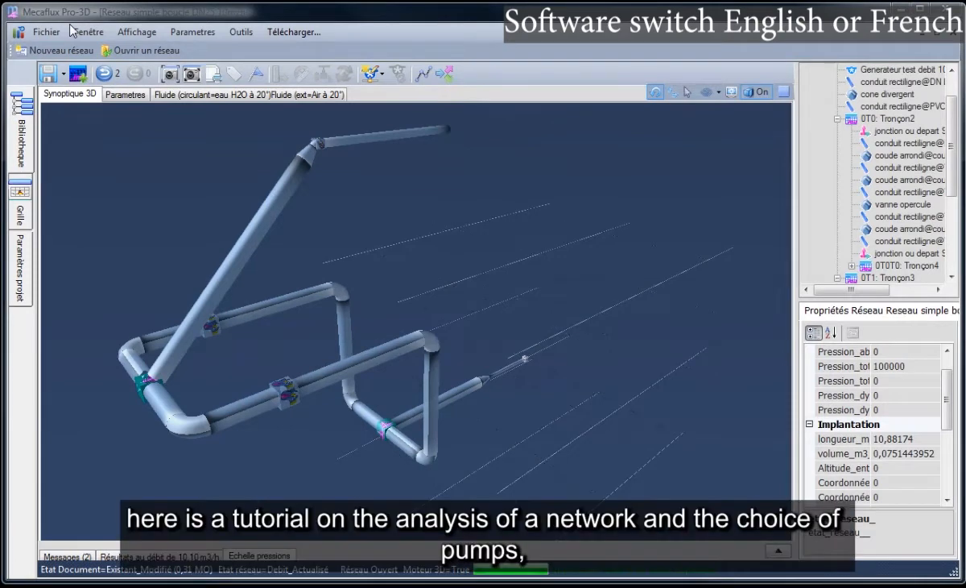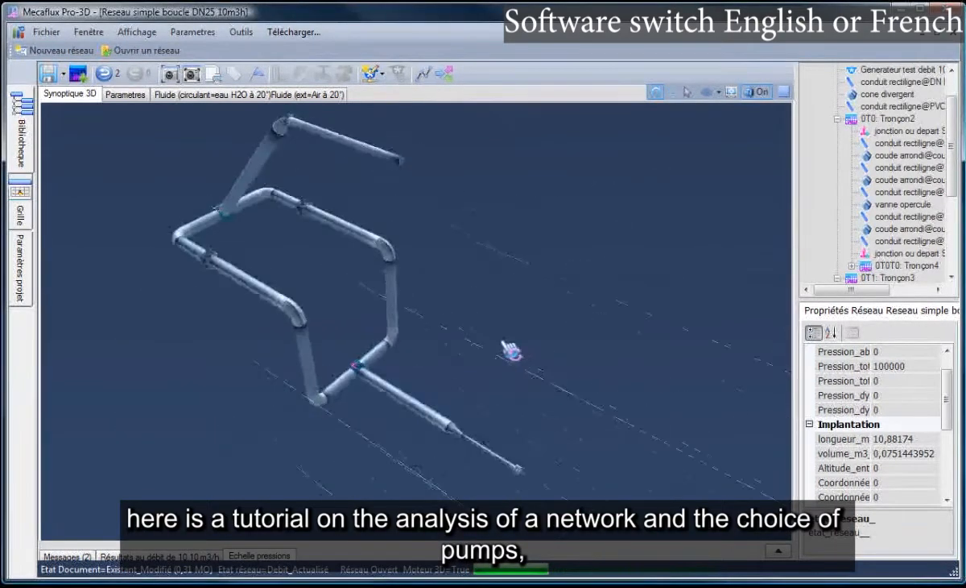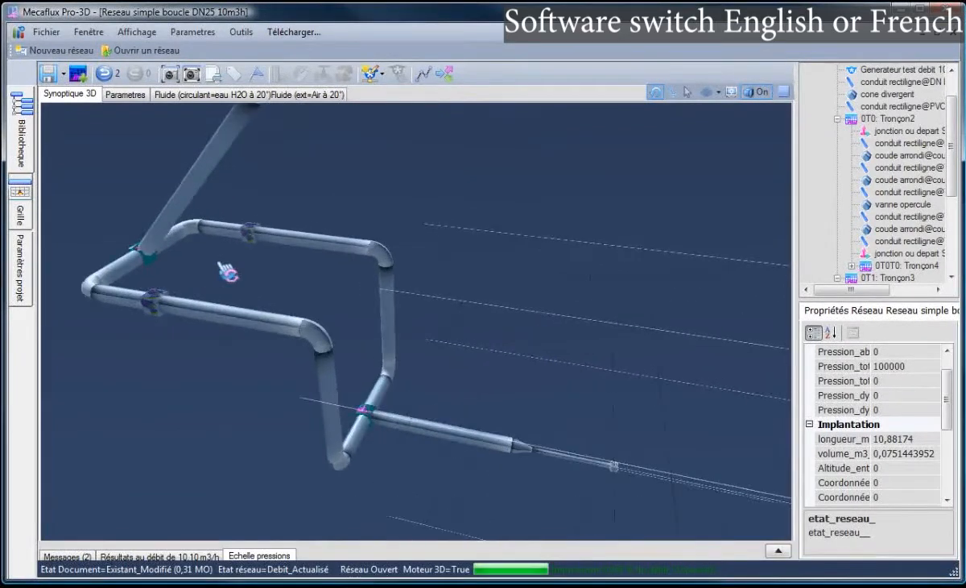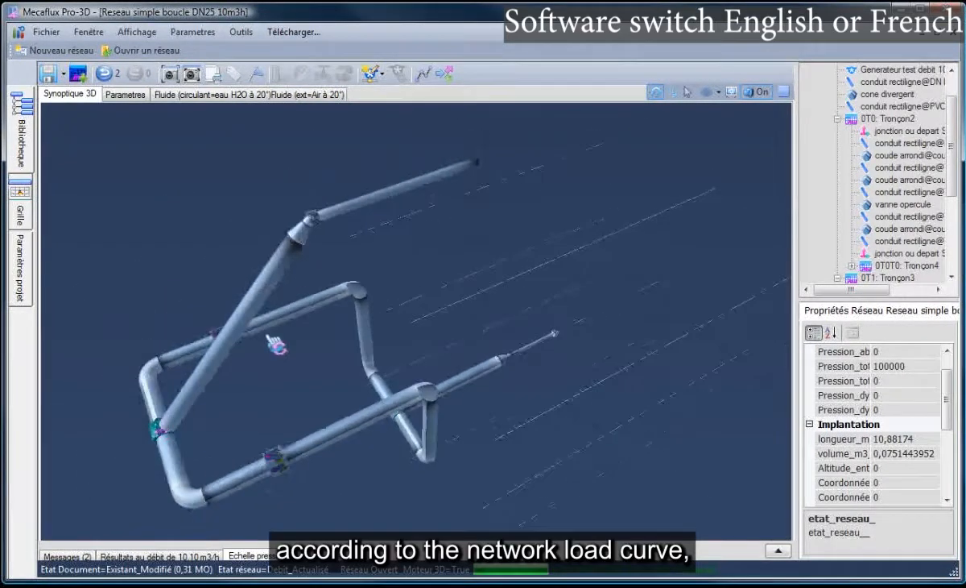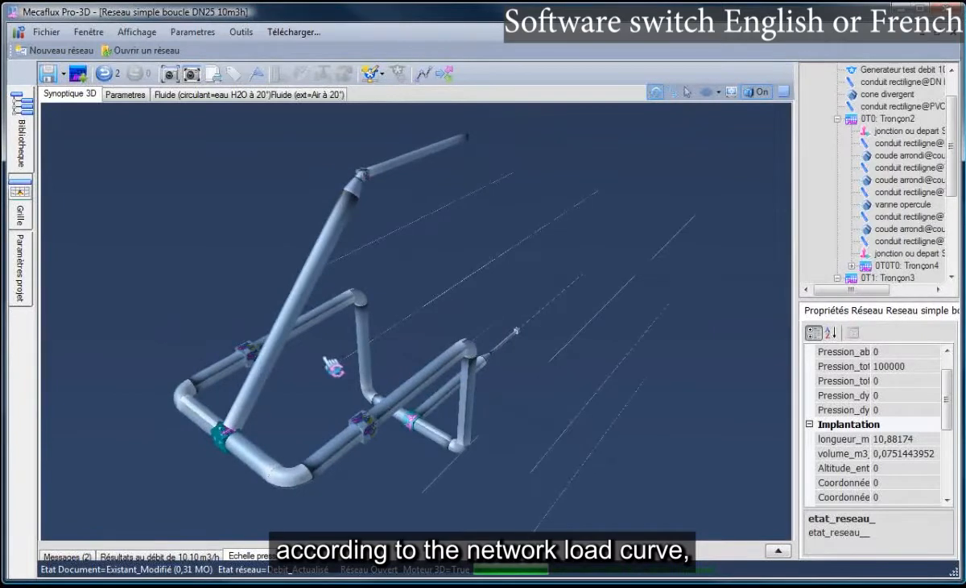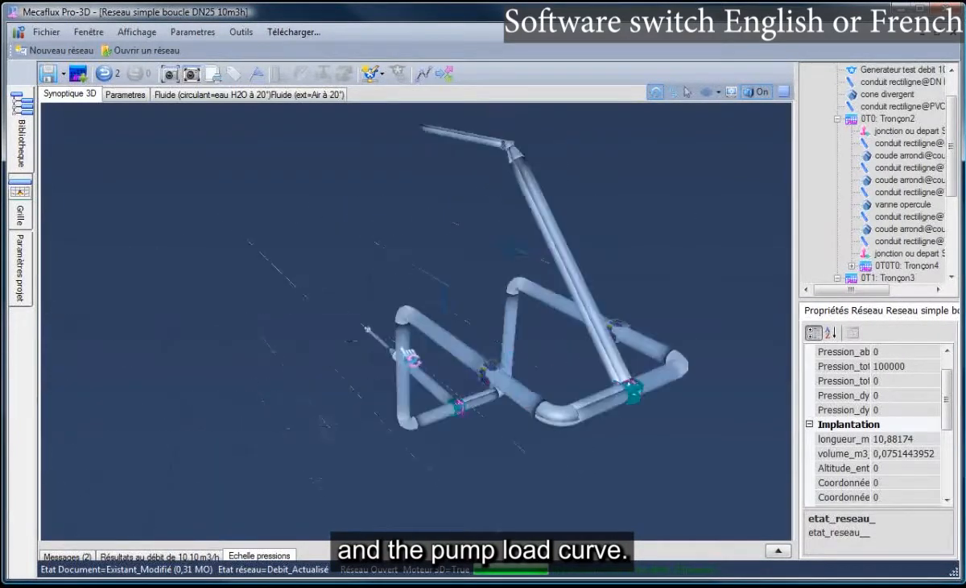Hello, here is a tutorial on the analysis of a network and the choice of pumps, according to the network load curve and the pump load curve.